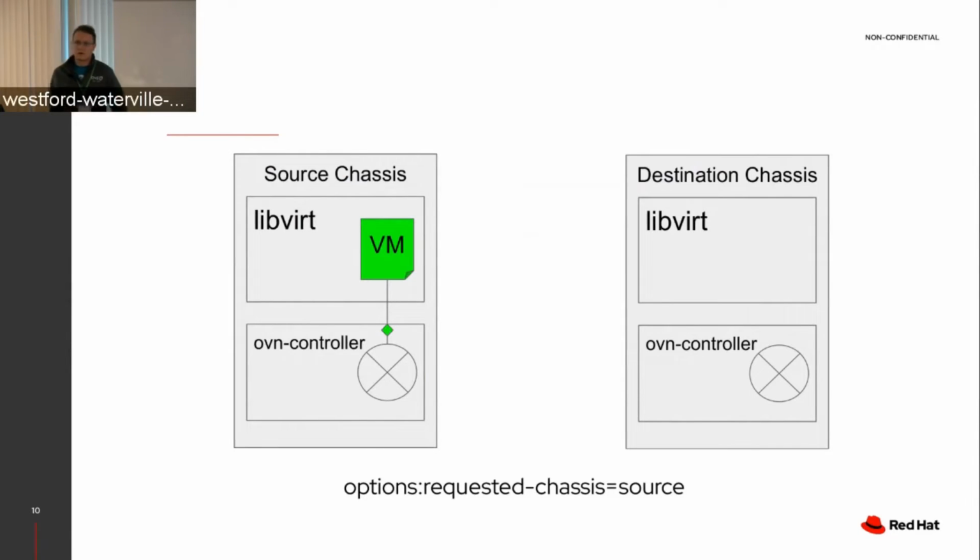So first I will go through how OpenStack live migration generally looks like. And then I can show you why there may be some place for improvement. So on the picture, you see two chassis. One of them is running a VM inside the libvirt hypervisor. Both of them are running an OVN controller. The VM is plugged to an OVN port.